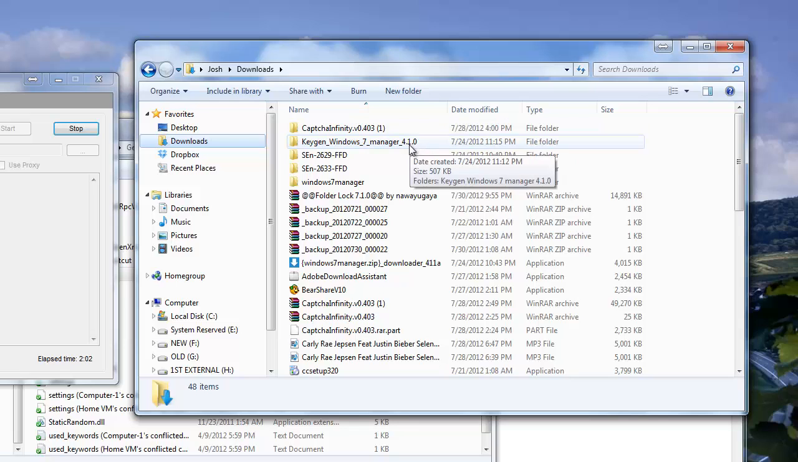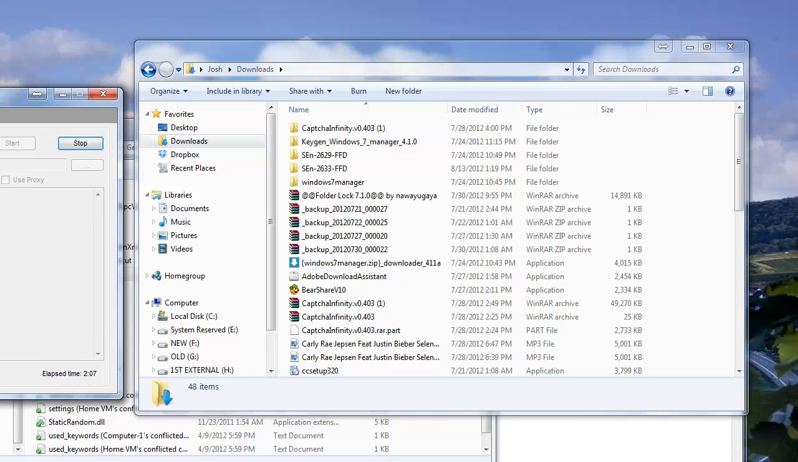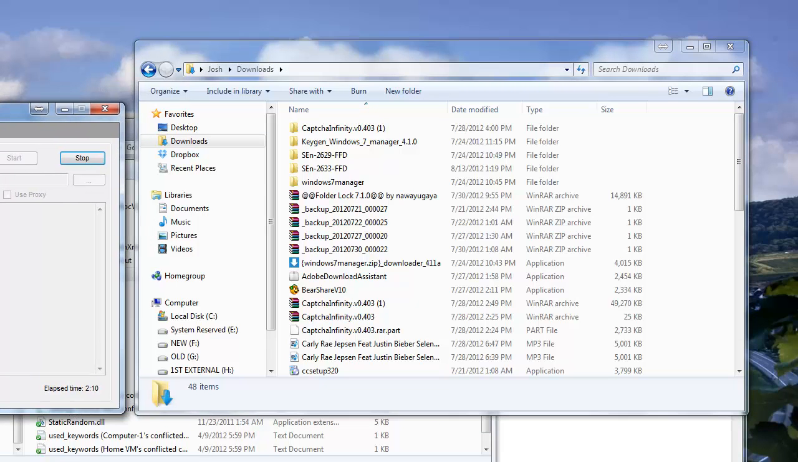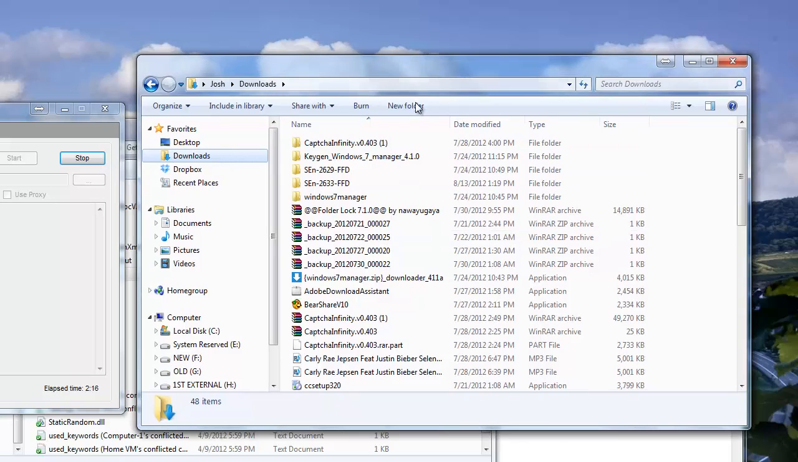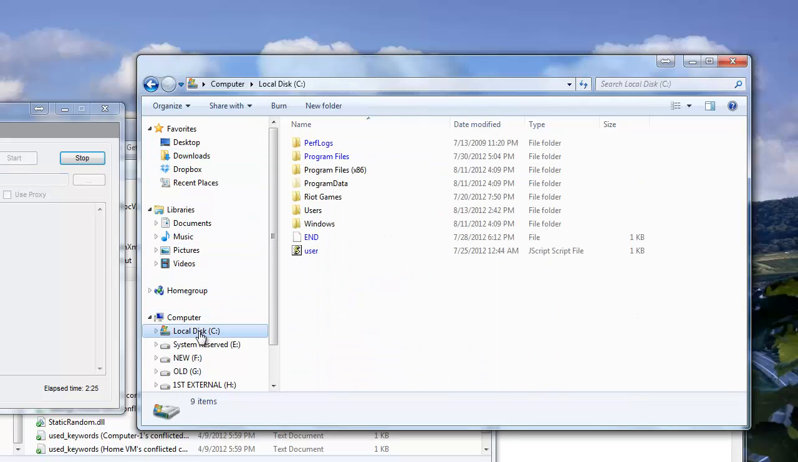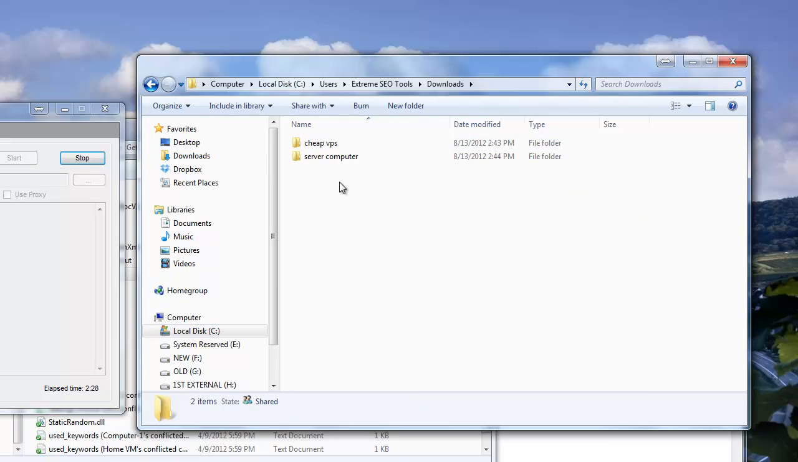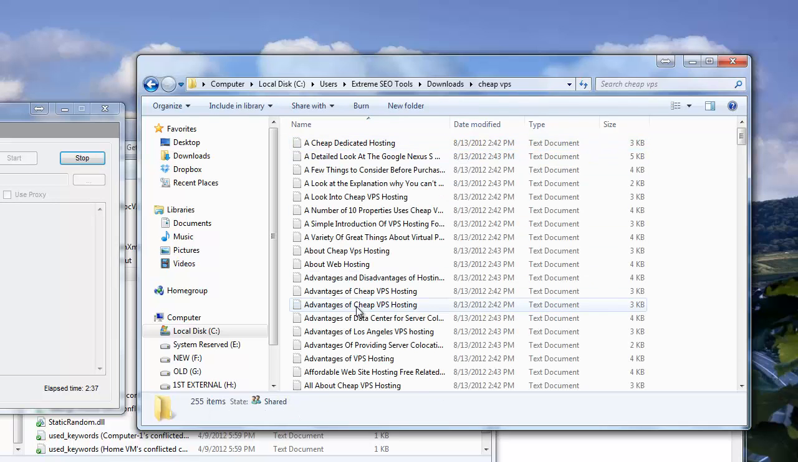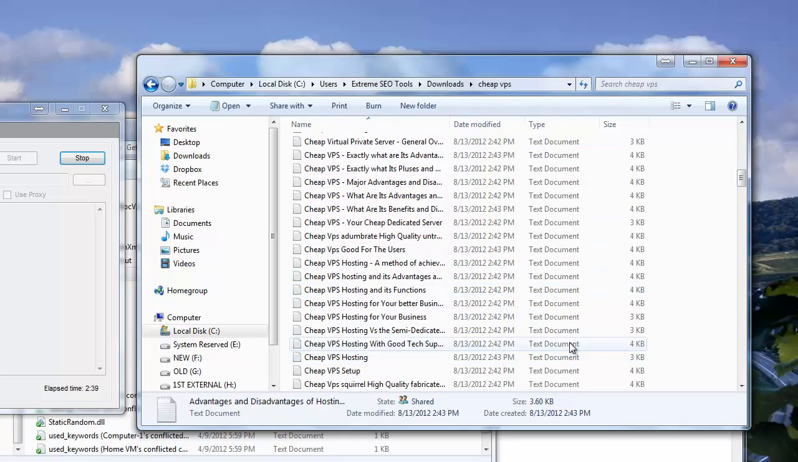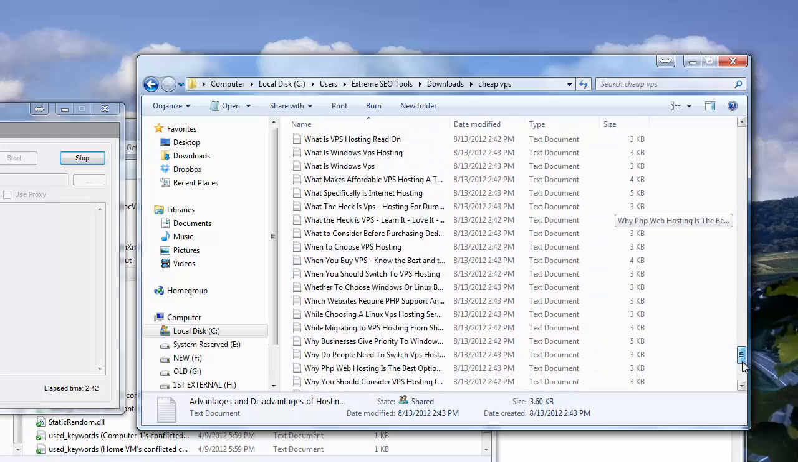You can still use scrape content. You still get good results with SEnuke with scrape content, but we're just going to try and narrow it down and try and get an article or two that isn't being used as much. So let's find out where we put it. See. So it put it into 2 files so far that it's scraped articles for. So let's go into the cheap VPS one. And there's a bunch of articles so far.